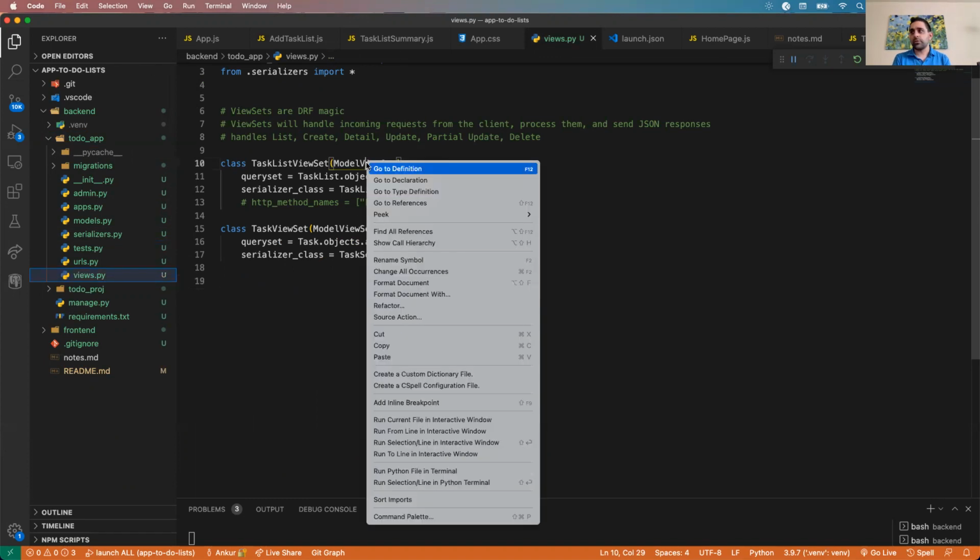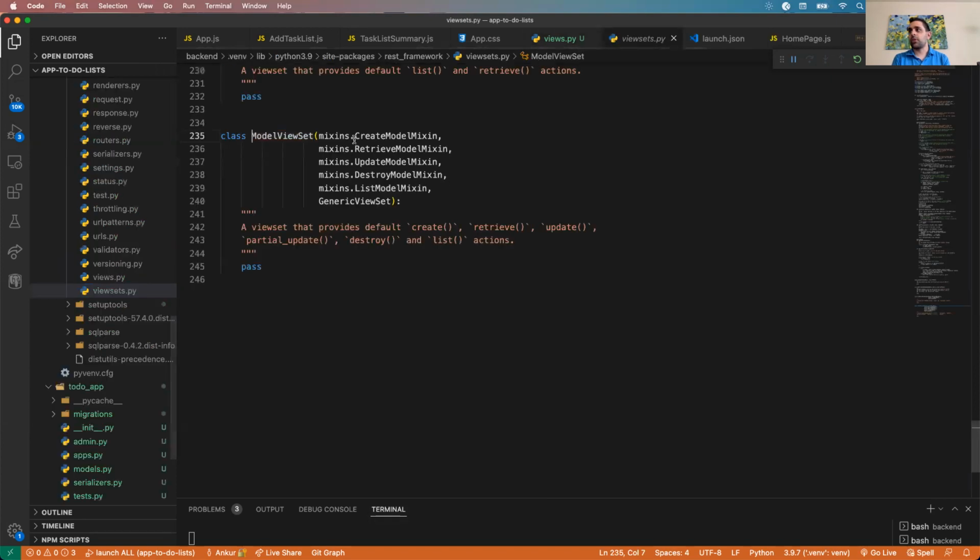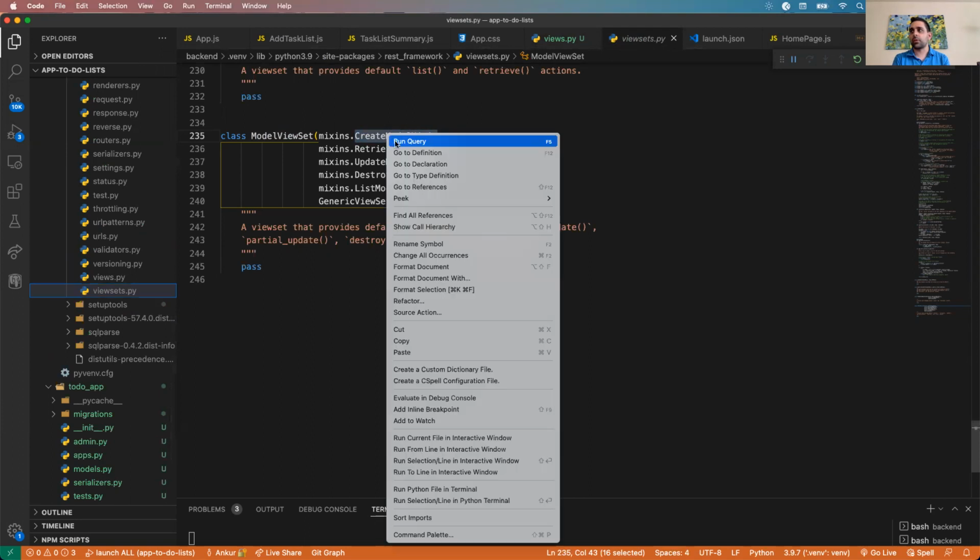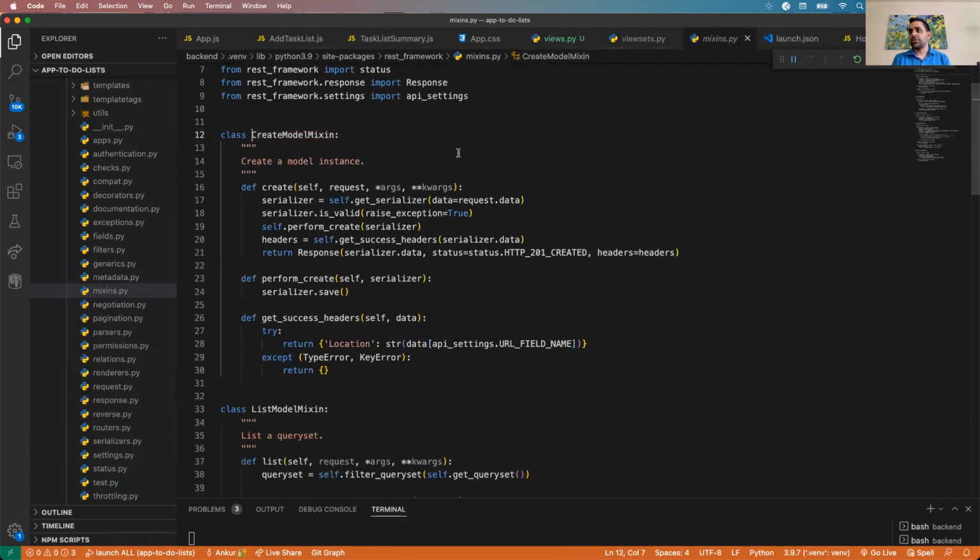So if I go into model view set, just to get a gauge of where I'm going, there's this create model mixin. This is one of the base classes for model view set. If I go in there, notice there's a create method. This is actually the method that is creating a new item when you submit a post request to a certain URL. So notice it's using a serializer, it's doing some data. I can't tell you exactly what it's doing, but this is the method that is creating an object when you send a post request. So what I'm going to do is override this so I can intercept it and see what's going on.